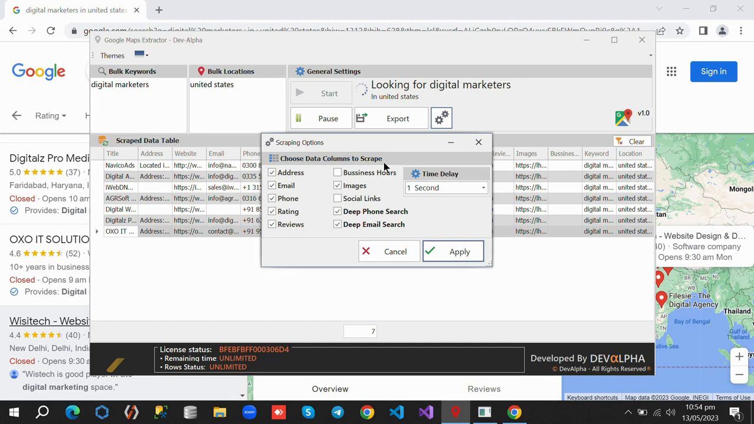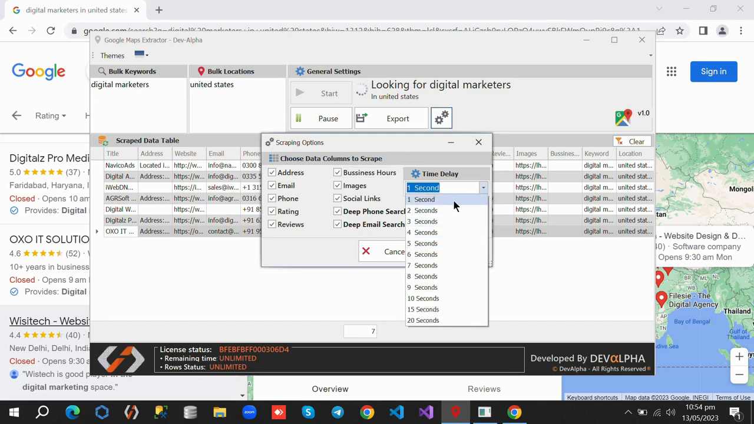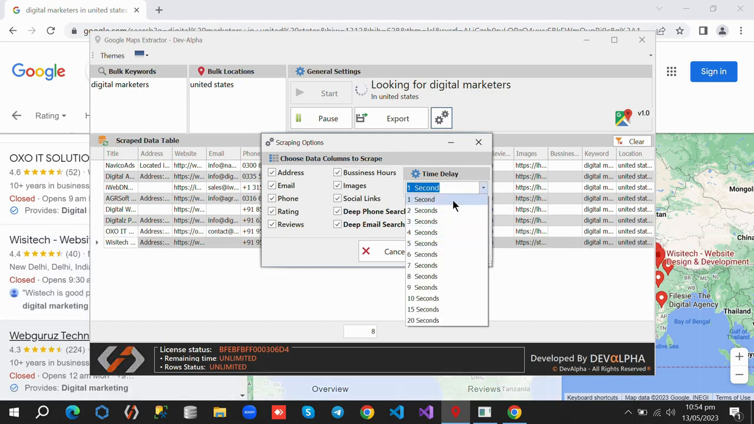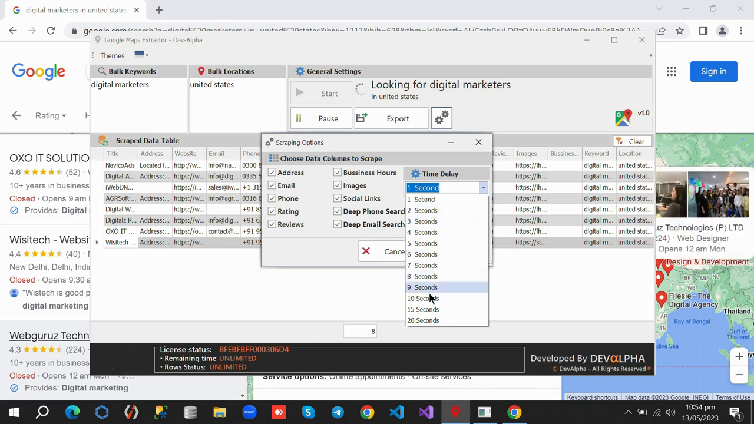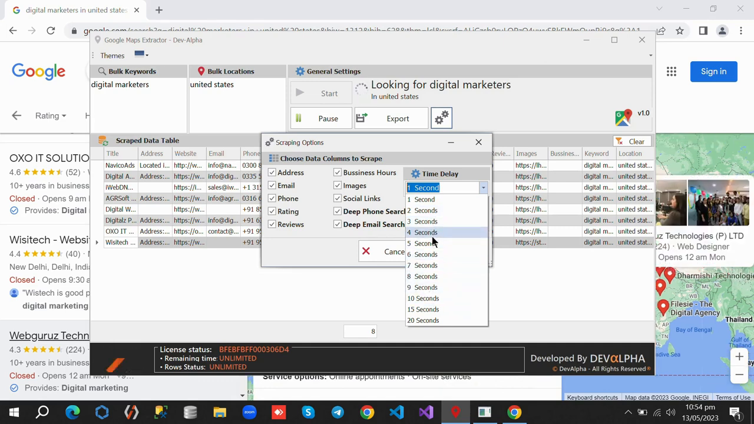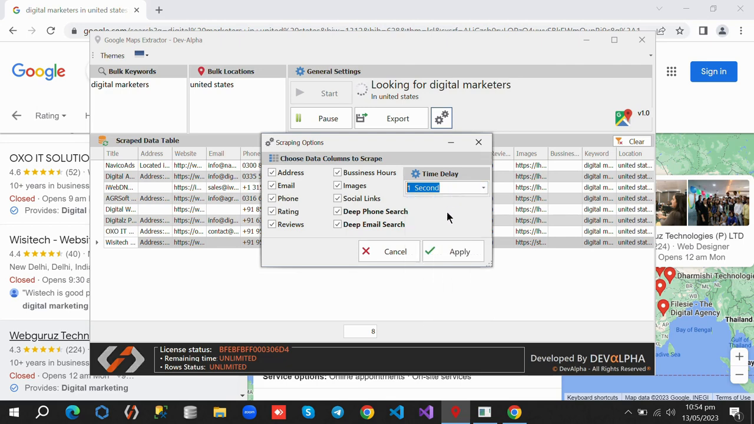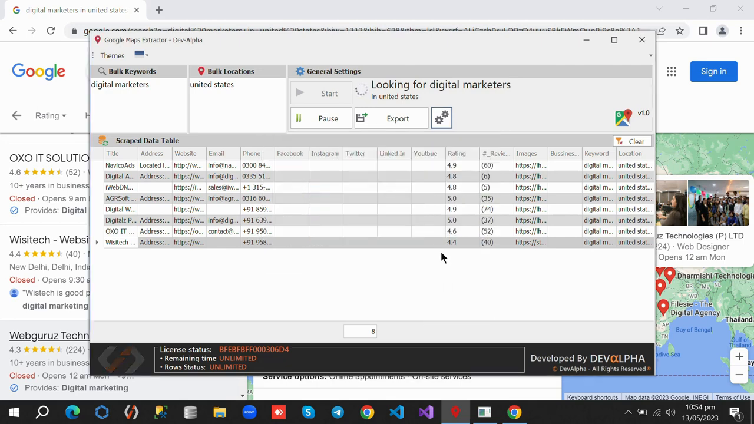We can also apply some additional changes in our bot. Click this settings button, and here you can select your own data columns which you want. If you need social links, click it, and business hours, click. And this tab shows you, if you have slow internet speed, you must increase the seconds to wait for. But if you have fine internet, just choose 1 second and apply it. Now it will scrape social media info and business hours.